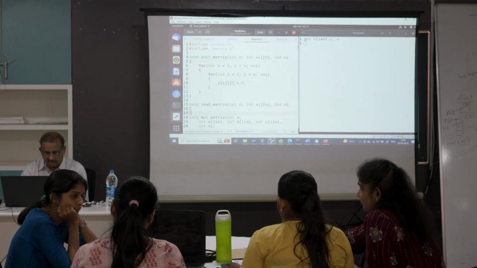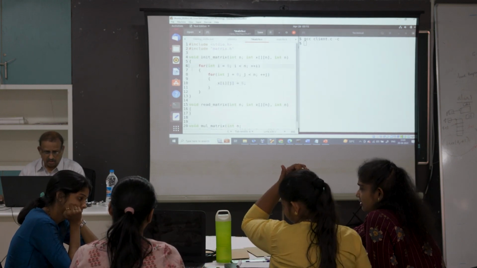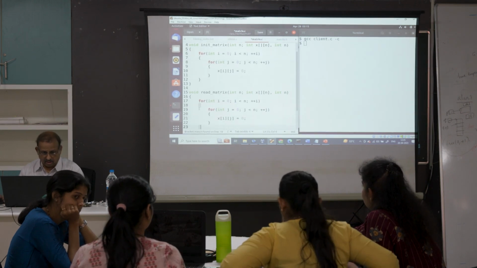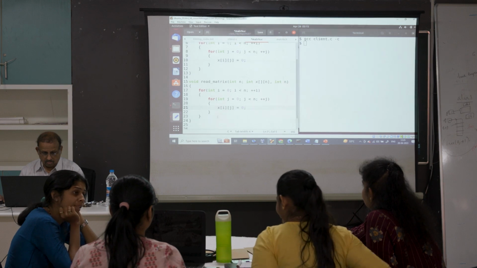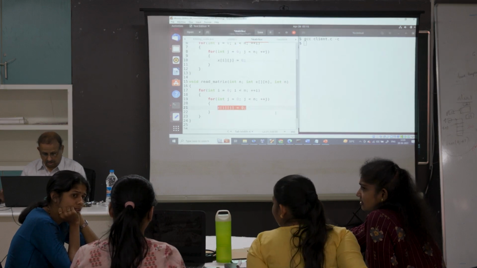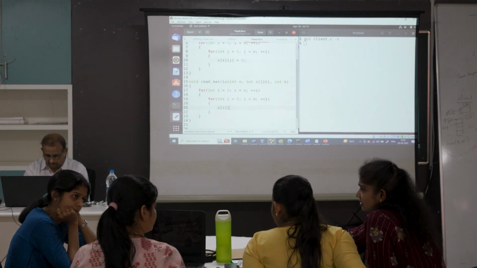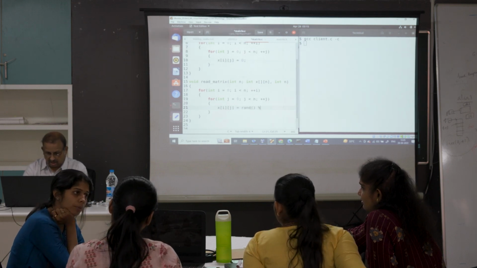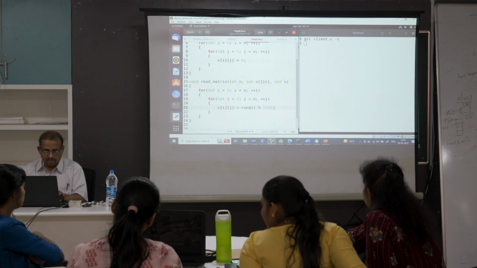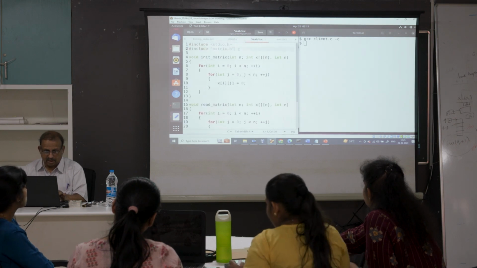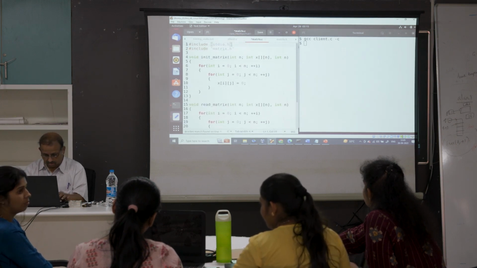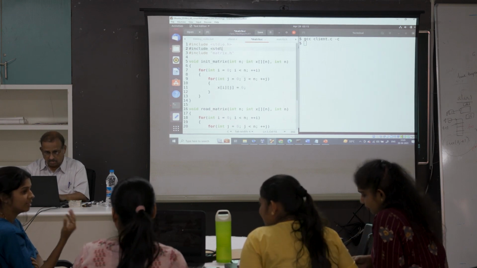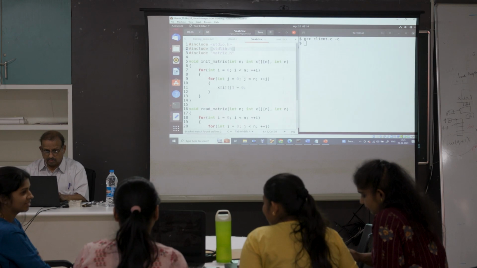And to populate the matrix, I'll do something like this. I'll call the random function and take modulo with respect to 1000, some value which is filled up randomly. Okay.